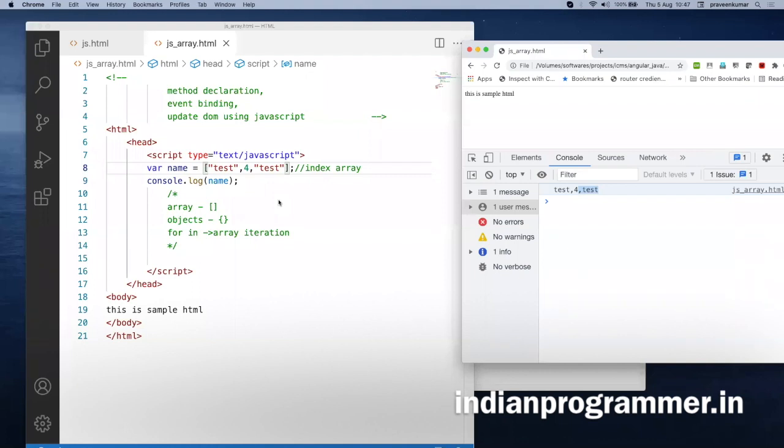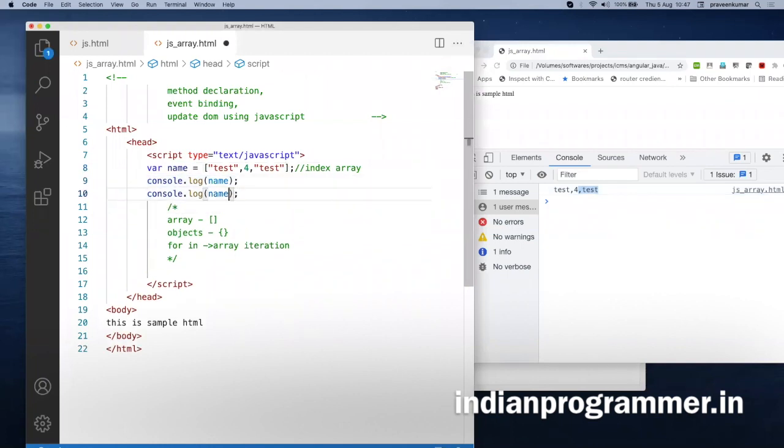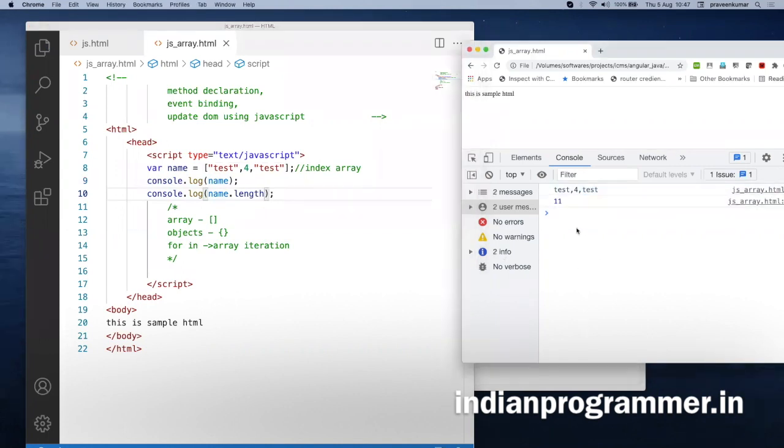And one more thing, the same as in Java, whenever we want to get the size of the array, we use the method called length, right? If I put length of the array, then it will give the length. The same method I can use here as well. To get the count of how many elements are there, I can use name dot length.